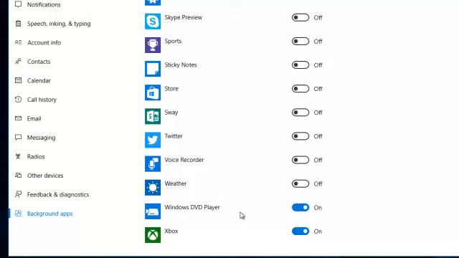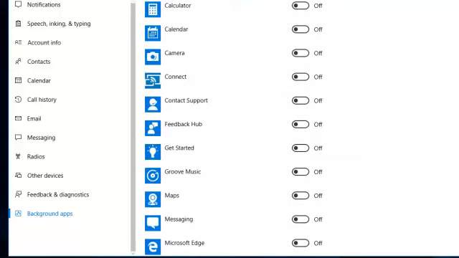Windows DVD Player. Well, I'm sorry, Windows, but since you took away the Microsoft Media Center, they could have had a player in there then. Xbox I haven't got. I'll leave that because I'm not sure if I use it or not. But there we are. That's a brief overview.